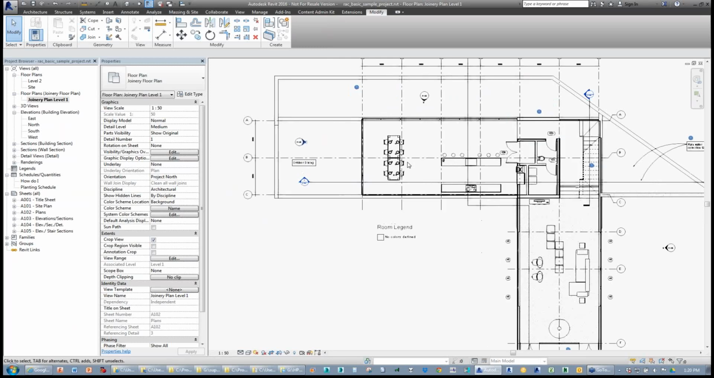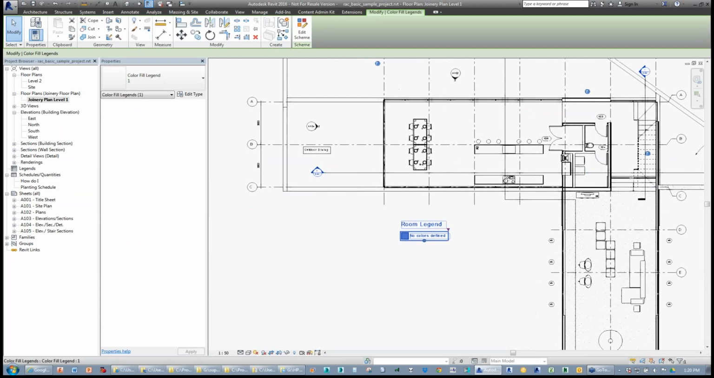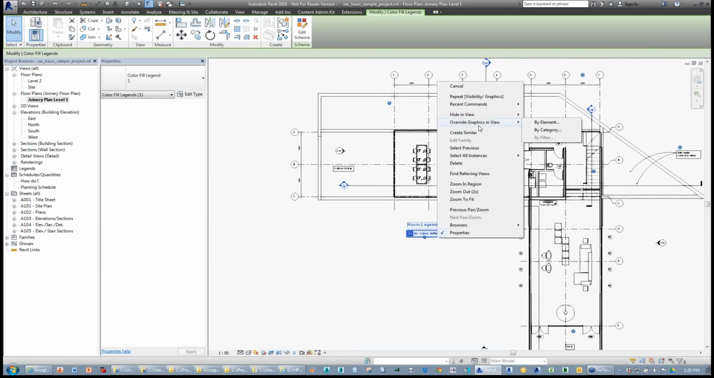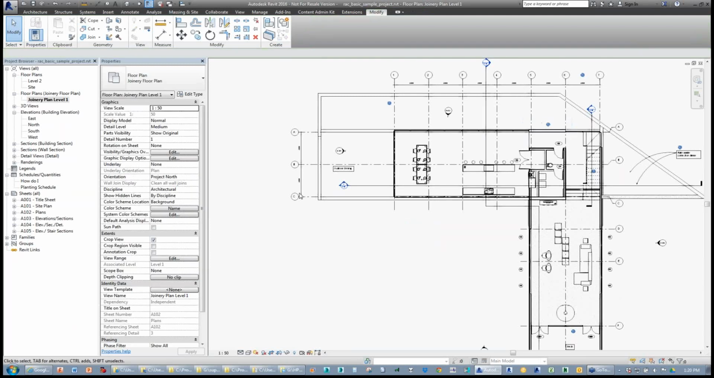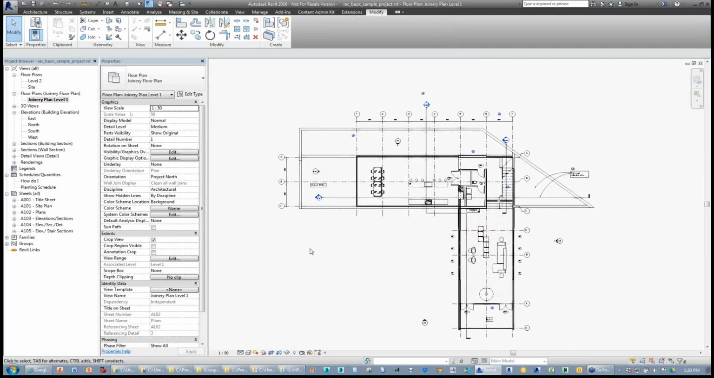So 1 to 50, room switched off. I'm not going to go into any more detail here, but I might just get rid of this one as well. So I'll go hide in view category. Visibility graphics overrides also affect 2D annotation objects, not just model objects. Okay, so we're reasonably satisfied with that.